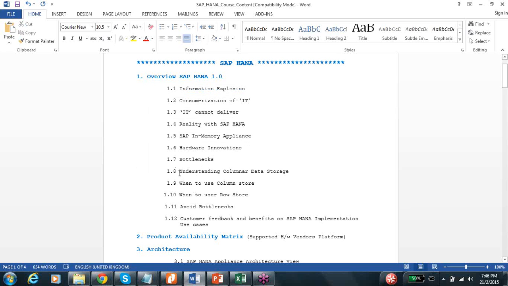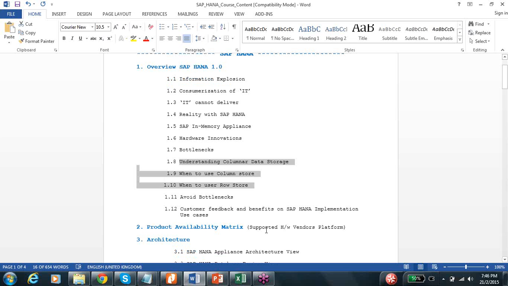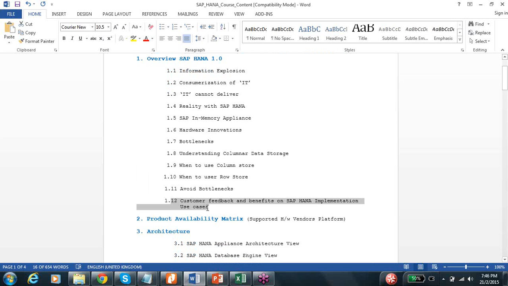Then there are some important concepts which we also need to understand, which is column storage and row storage. And finally, we will also understand in Chapter 1 some customer feedback and what are all the benefits. It's real feedback from the customers, what they feel in implementing SAP HANA into their organization. So this might be useful for someone if at all you want to go for a pre-sales kind of role. It might be useful to speak with the clients.